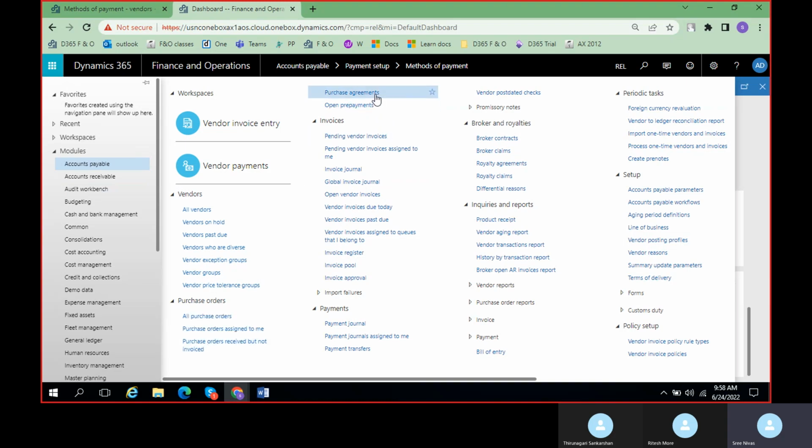And then this purchase agreement. All these purchase agreements will be dealt with by the supply chain management. These open prepayments, as I mentioned, if you have done any prepayment to the vendor, all those details can be visible here. If you want to check any pending vendor invoices, all these things can be here. The invoice journal, this is an invoice register. Invoice register is where, if you want to create a new invoice for any of the vendors, you can come here and create the invoice register.